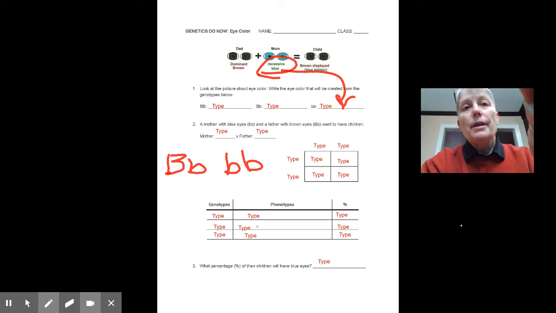Now, given that 2 out of 4 will be the big B, little b, and 2 out of 4 will be the 2 lower b's, I have a 50% chance of brown, and I have a 50% chance of blue every single time. So what percentage will have blue eyes? 50%. Now, something about that so that you know: every single time a child is born in this family, they'll have a 50-50 chance of blue eyes and brown eyes.